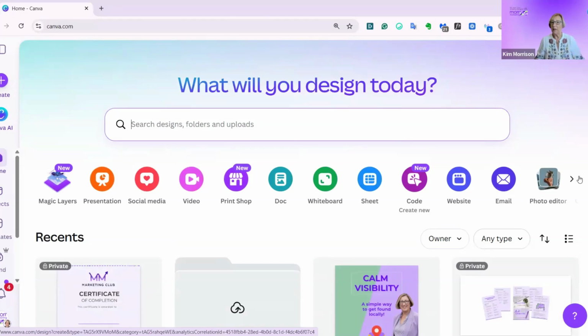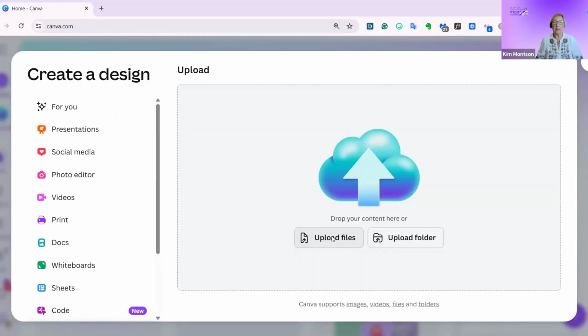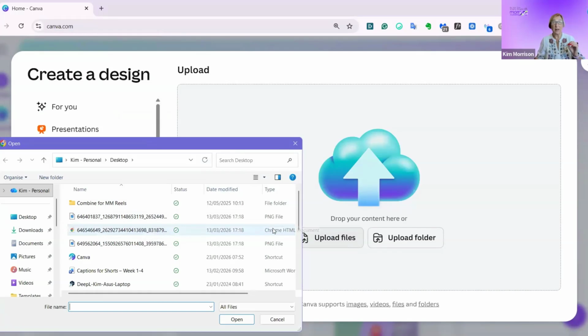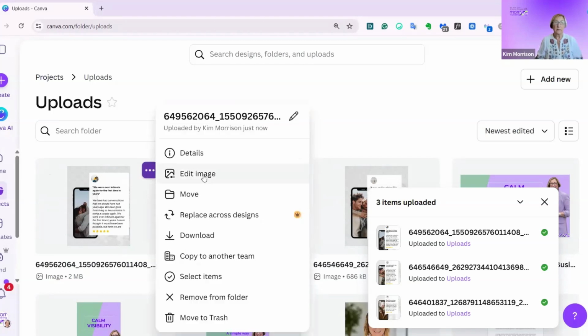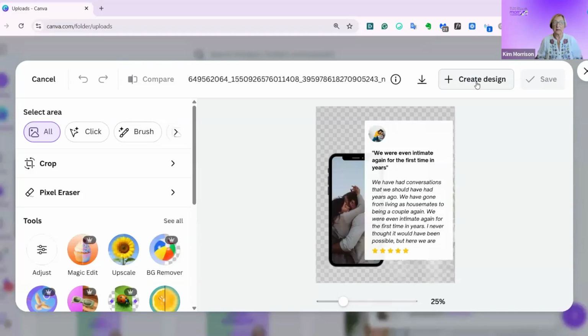First of all, I'm going to go to Uploads and upload the files she sent me. Two of them are PNG files, but one is a Chrome HTML file. So it's still in the format from the website. But with Canva, you can upload that as well, which is fantastic. And now they've all been uploaded as images. If I now want to use them, I have to click Edit Image and Create Design.